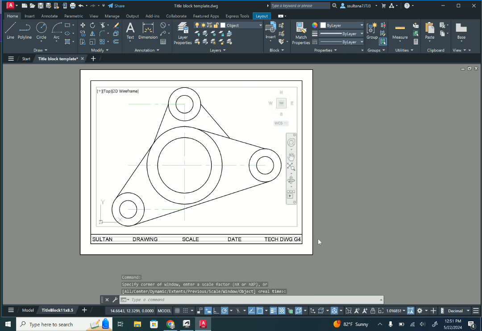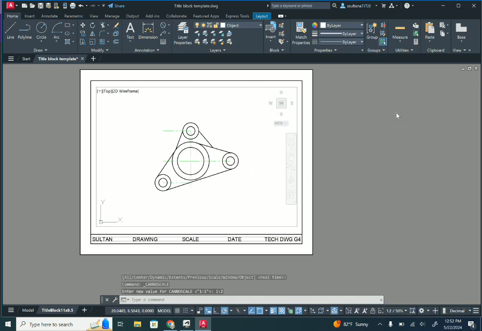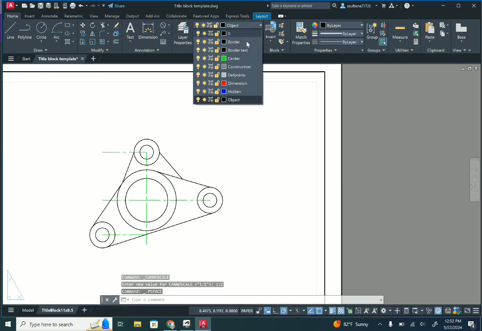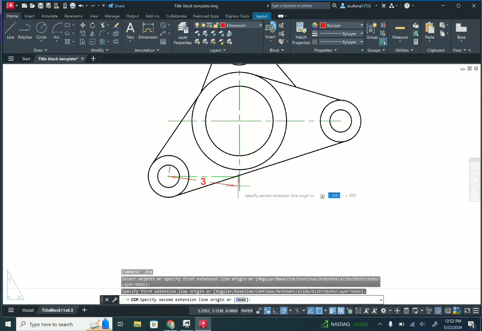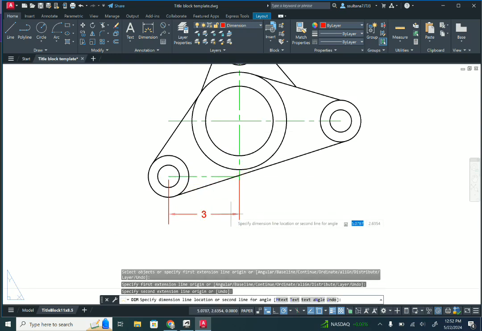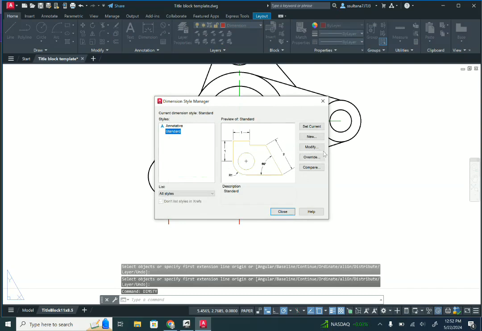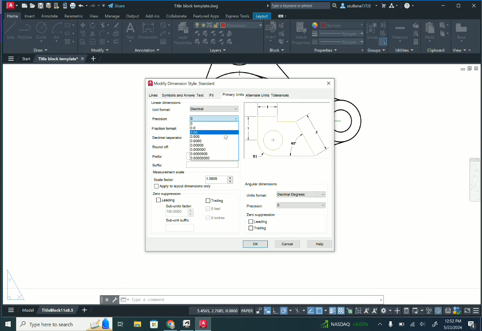Now you are going to go to the layout, double click inside the viewport, and then zoom extents. Let's give it an appropriate scale. That looks good, 1 to 2. Lock your viewport, double click outside of the viewport and go to the dimension layer. From the center of the small circle to the center of the large circle. Now you will notice this is without any decimals, so you have to modify the dim style. Over here we want precision of 2 decimals.